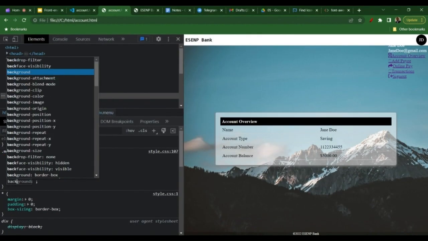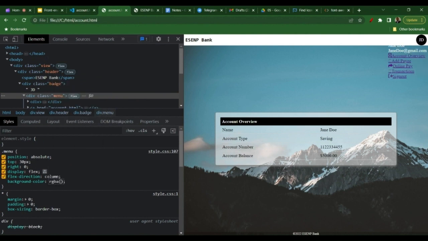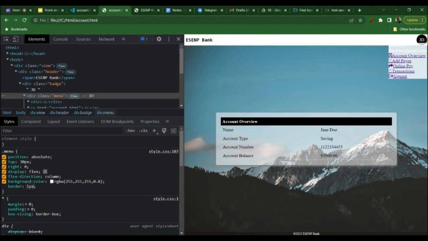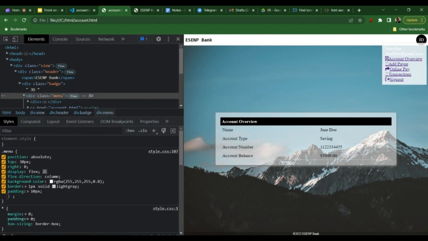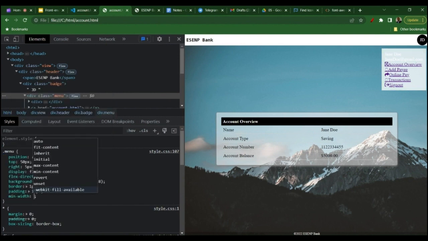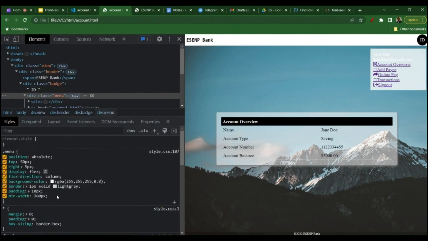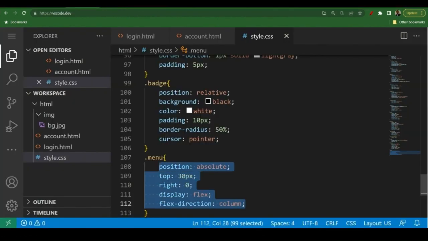Let's add some more styles to the menu. I will set the background color as RGBA, 255, 255, 255, and 0.8 for some transparency. Let's also add a border of 1 pixel, solid light gray, and padding of 10 pixels. Let's change the top to 50 pixels and the right to 5 pixels to position it perfectly. Let's set a minimum width to 200 pixels. Let's copy all these styles and paste to the menu class.